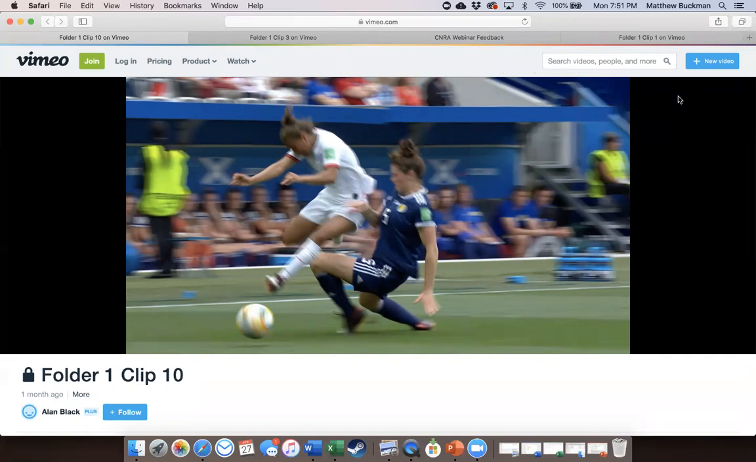So I'd like to start by saying this is not a red card. There is no studs to anything. There's no force. There's no endangering the safety of an opponent here. So this is not a red card offense.